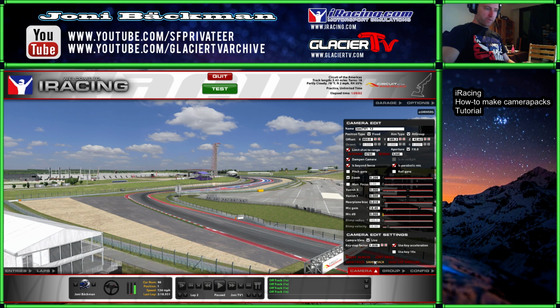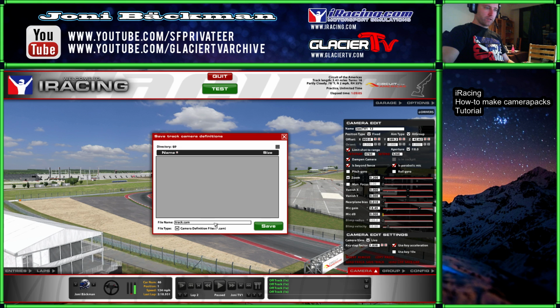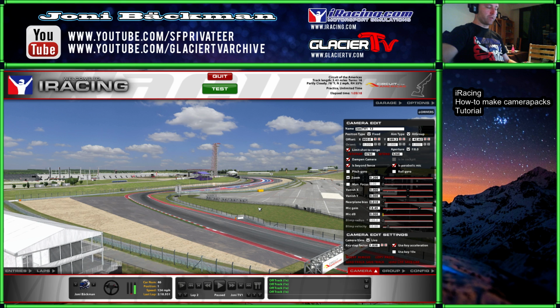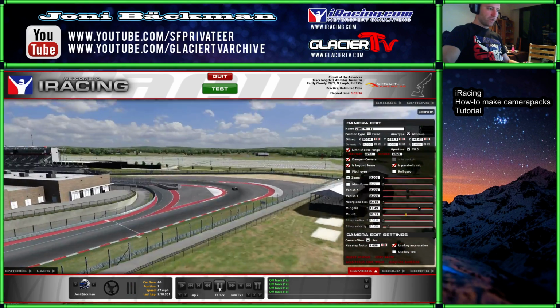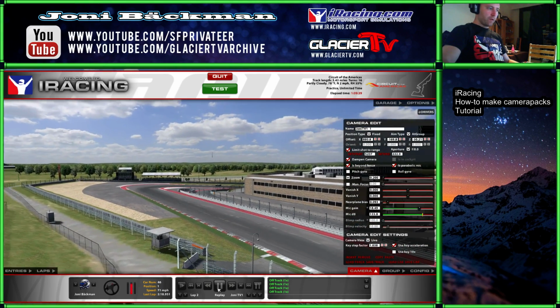So now I'll save the track. Click Save Track. All the camera groups are naturally saved in the same camera pack, so you don't have to save with each and every camera pack you have. So now I currently have the Glacier_COTA, and now I have the iRacing existing TV cameras along with my current own TV camera set, all stored in the same pack. So now step 2.